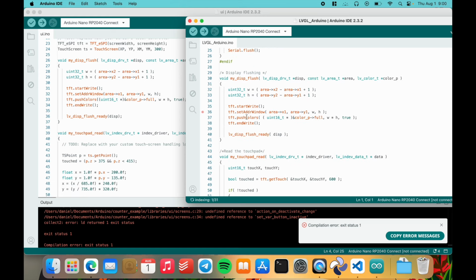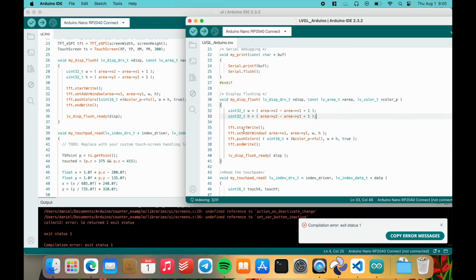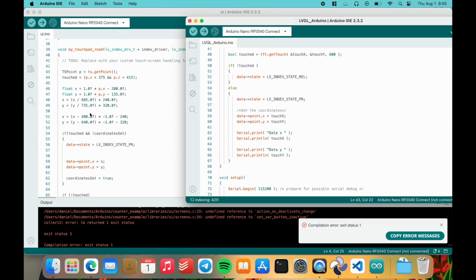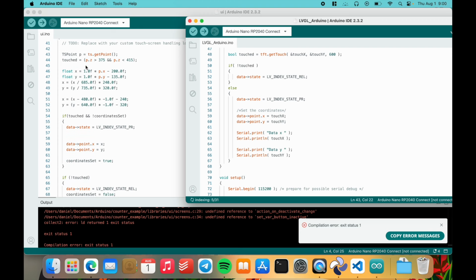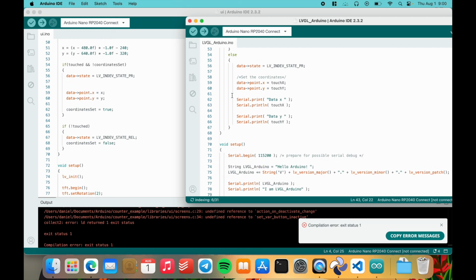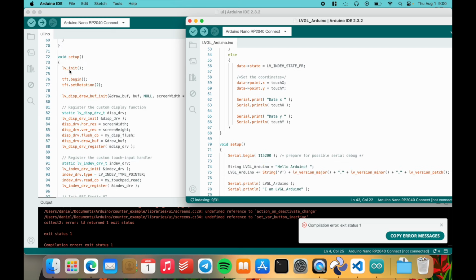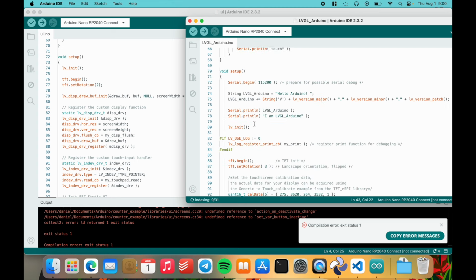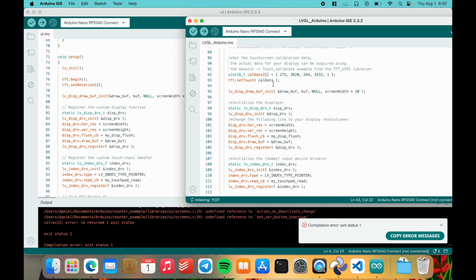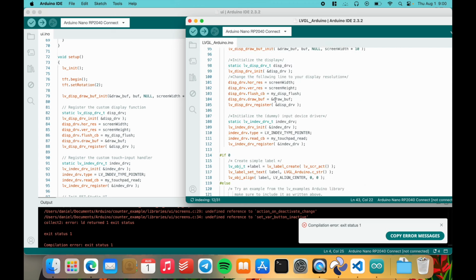So this is just a custom display flush function that makes use of TFT eSPI. This is just the default thing. The touchpad read here is a little modified because the display is rotated, so you need to, or I need to, translate these values a bit. This is not a smart way of doing it, but it works, so I just left it like this. And the setup is again pretty much the same as here, minus these serial print line commands. The rotation is different, but the rest of it is the same.